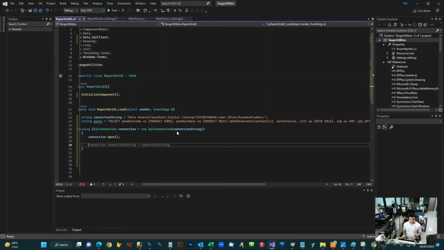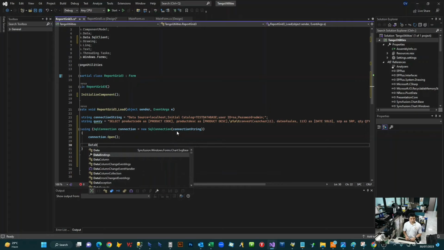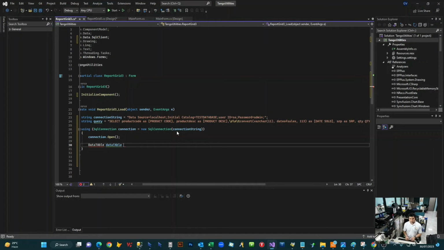So I'm not going to follow this one, and I'm just going to write our own code, which is the data table. So the data table is kind of a holder for our records, which will later be converted to a data view, which is usable for the pivot grid. Let's go ahead and let it complete the code for us.